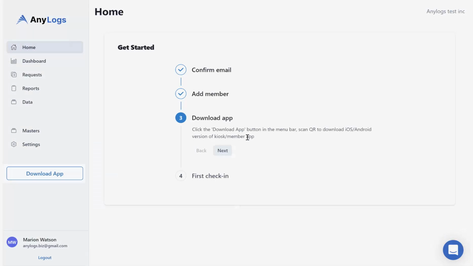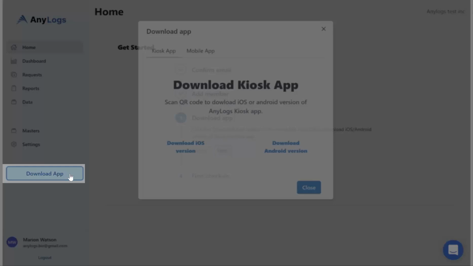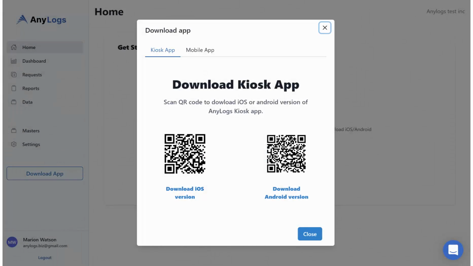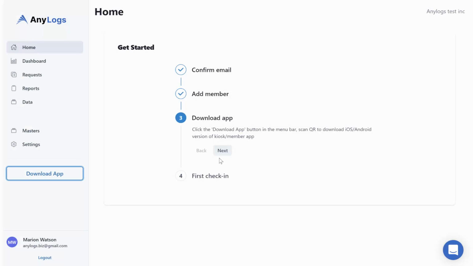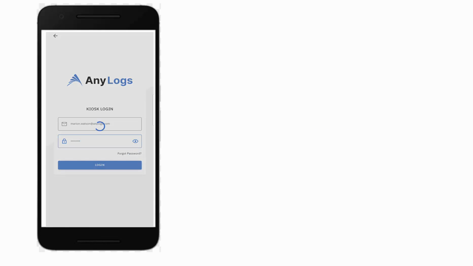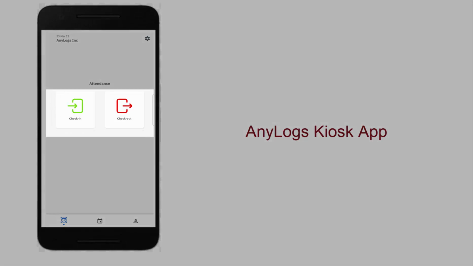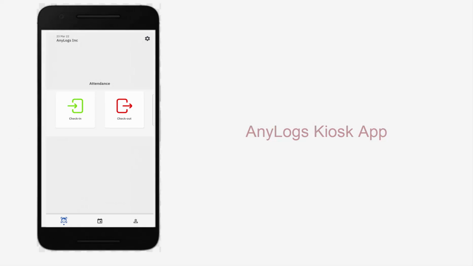Once members are onboarded, click on the Download App button to the left side of menu bar. Download the Android or iOS version of both Kiosk or mobile app by scanning the QR codes from your mobile. Log into the Kiosk app using your existing credentials. Click on the Check-in or Check-out button and wait for the face to be recognized.